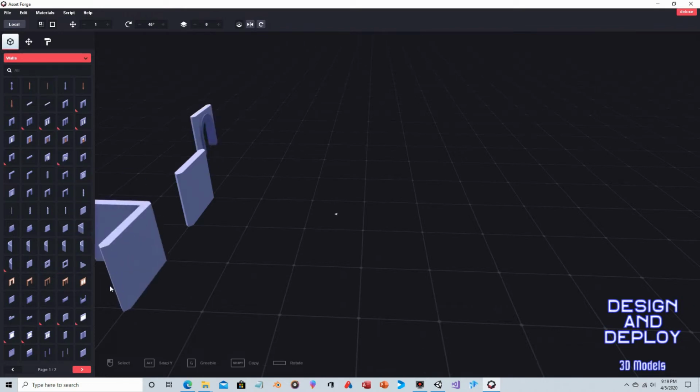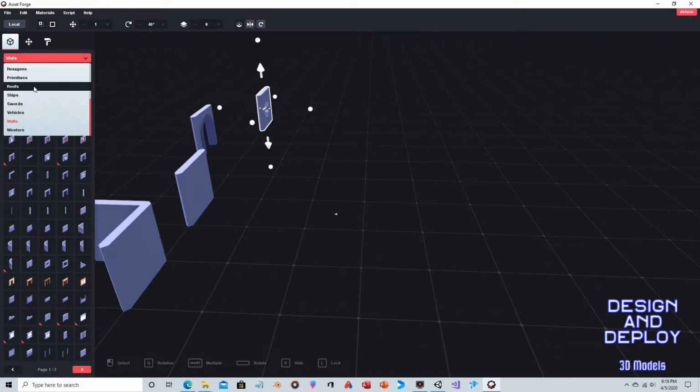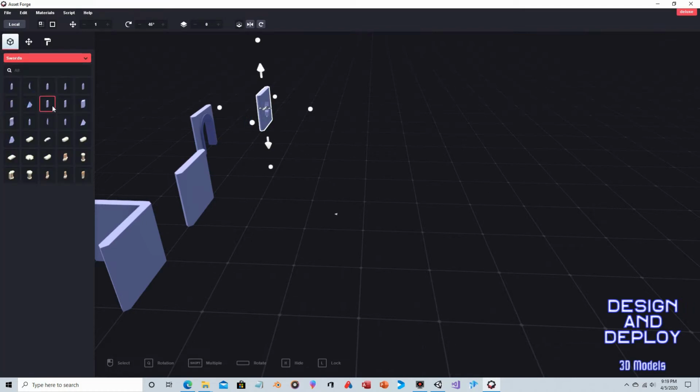We are going to use a wall corner. And we're going to actually use a damaged wall as well. And then we're going to go over to, I believe it's the swords menu, and we're going to use, let's use the blade top. We're going to actually use this for an arrow. We'll just shrink it down, but we'll get to that in a minute.